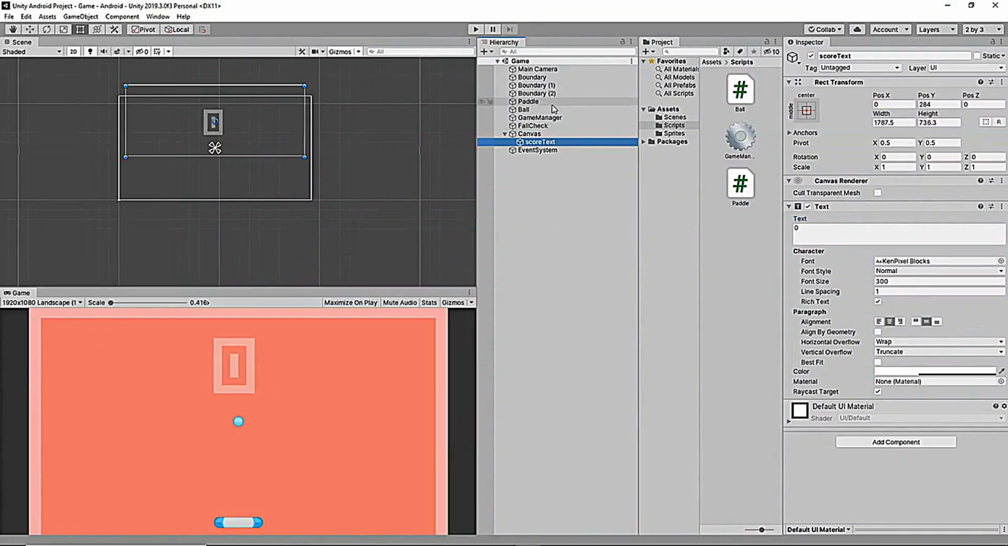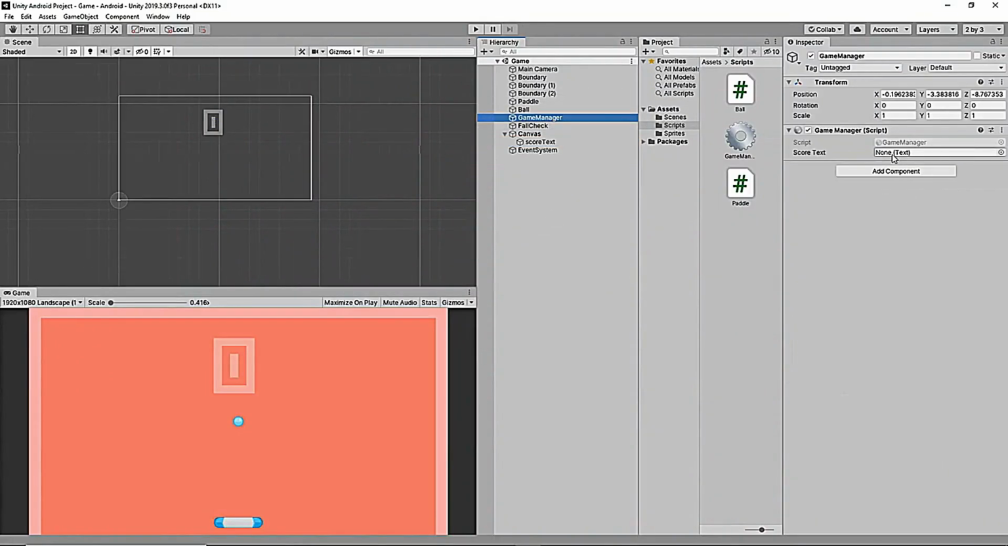So here we have our game manager, and here it is waiting for the reference to the score text. So we're going to drag and drop the score text right here. Now I'm going to click on play.